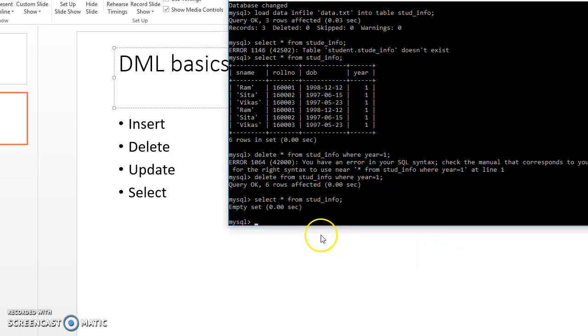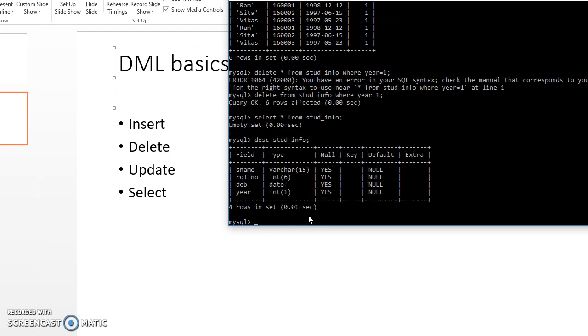So already I have got the table called student, in which the student table looks like this. Stud info. This is what I have already created related to the student. So it has got a name, roll number, date of birth and year, right?